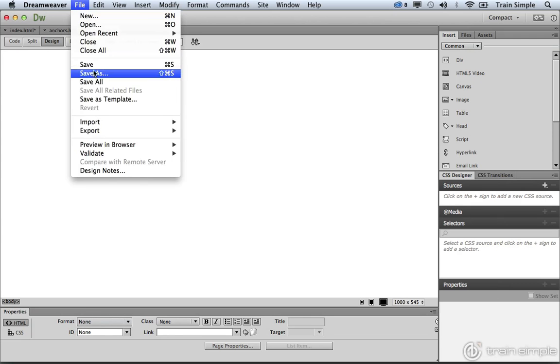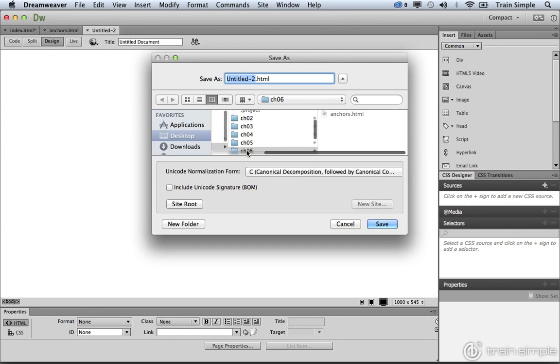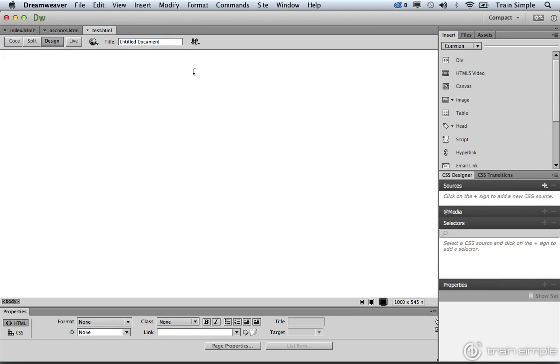Go to the File menu, choose Save As, and save this in the Chapter 6 folder. I'm going to go ahead and call this test.html and save it. You can also title the document Test as well if you want to. And what we want to do is link to anchors.html.